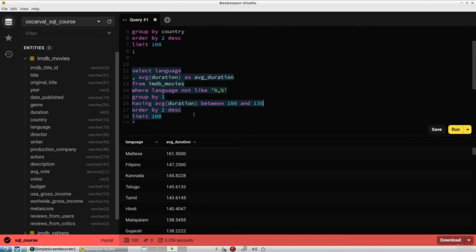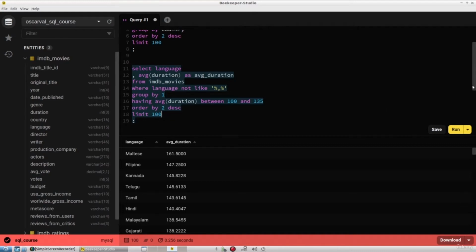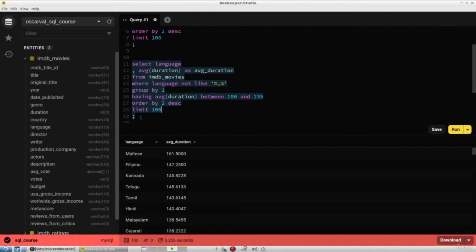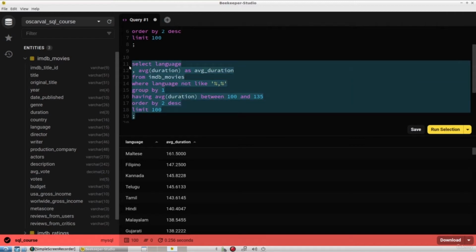So now I'm saying give me a list of languages where the average duration is between 100 and 135. I'm only going to cover it here because you're probably not going to use it too often, but having really works as a filter for your group by clause or for your aggregate clause. So I just want to briefly introduce it, and let's run it and see what that looks like.